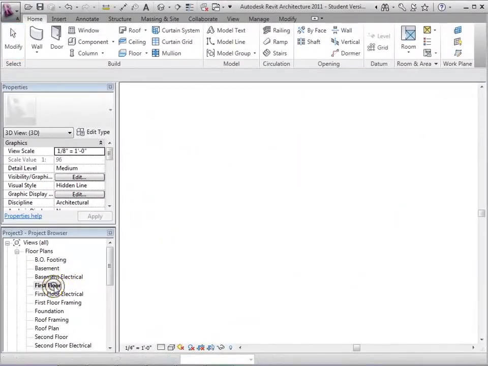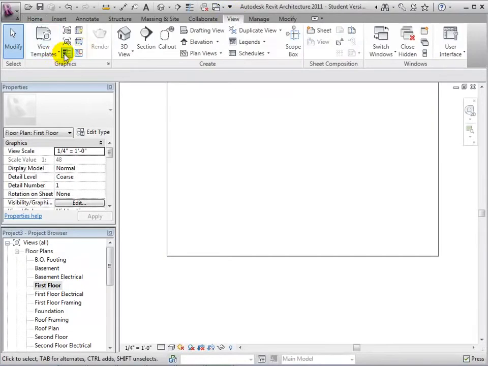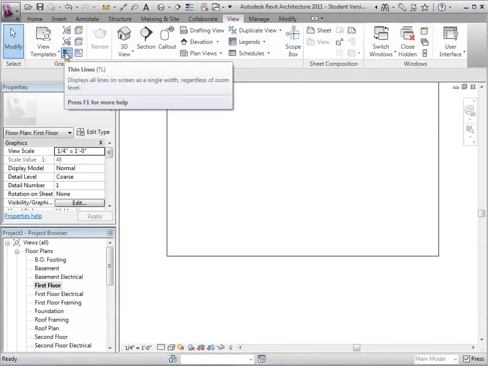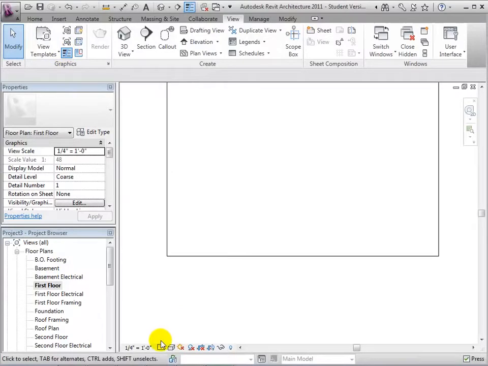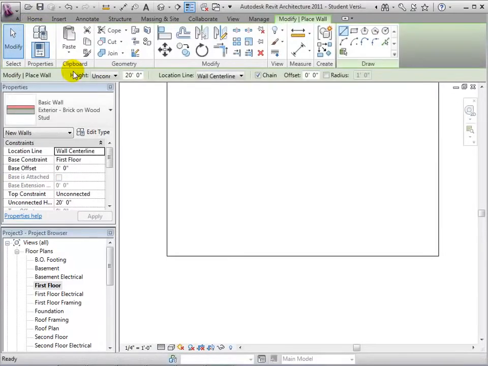Place walls, it is easiest to do so in a floor plan, so let's switch to the first floor plan. To see more detail, we will turn on the thin line view. Let's also choose Fine as our detail option. Walls are placed using the location line as a reference. This option chooses which part of the wall will be placed over the line we draw.